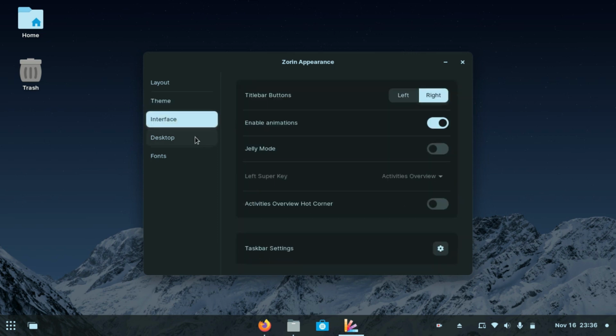Under interface, and just as a side note, this is also based off of the Ubuntu version, meaning you've got a wide range of applications that are supported. You've got a good environment where you can ask questions if you run into any issues.